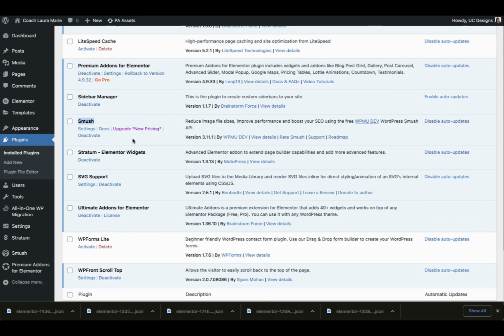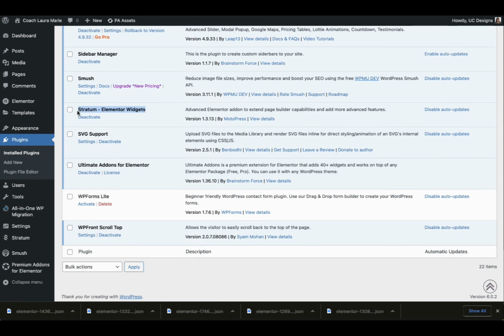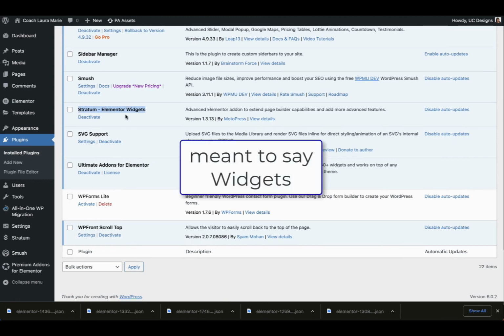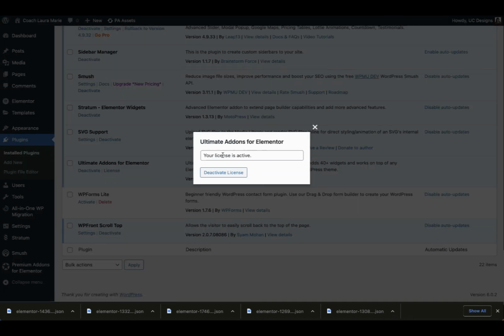This plugin, every time I upload an image, it compresses it. I have it installed. It's up to you if you want to install it. It has great plugins, that's why I have it here. And this turns on the SVG support so that you can upload SVG files. And this is the Ultimate Addons for Elementor, which you have to activate with the license that I'm going to give you.